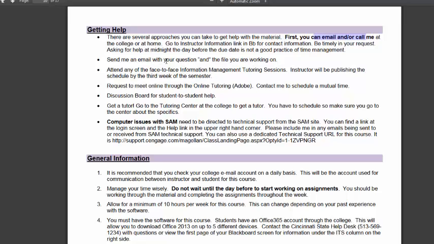If you have a quick question, send me an email. But I also ask that when you are sending me questions about the assignments, if you're stuck on something, send me the file. I want to see exactly what you've done so I can tell you which direction you need to take. Don't send me a file that has no attempt made at all.